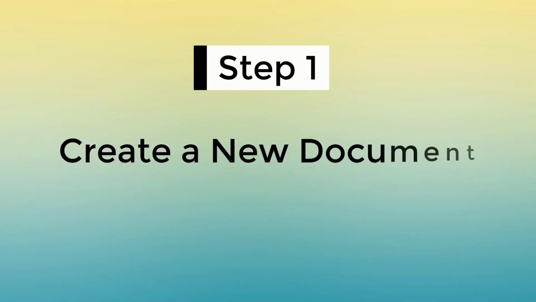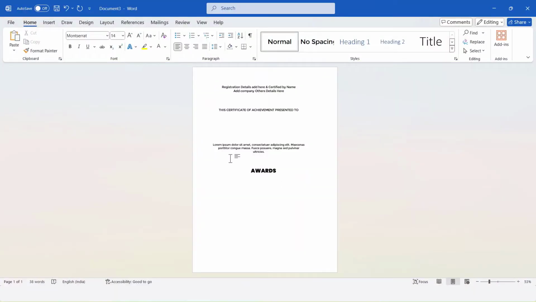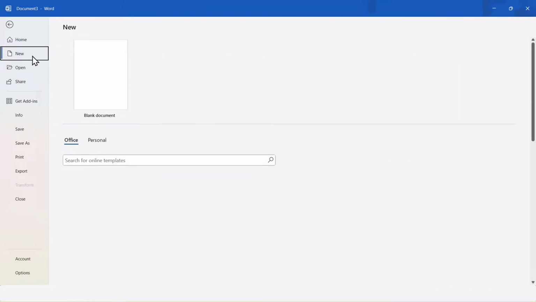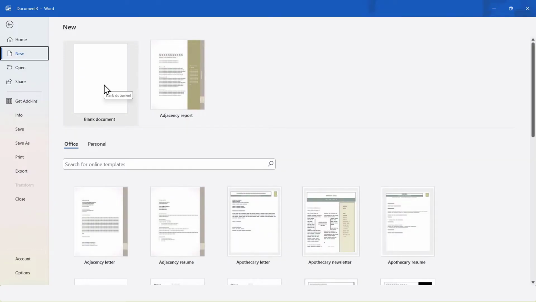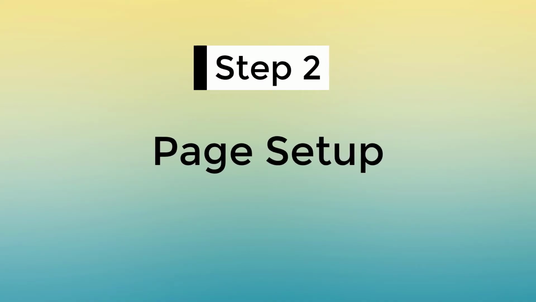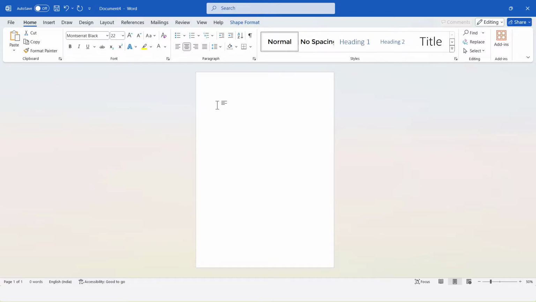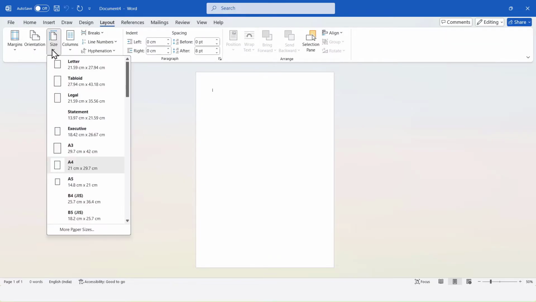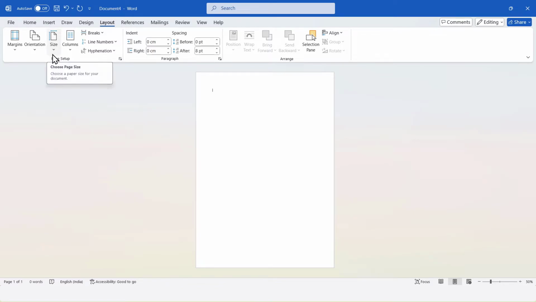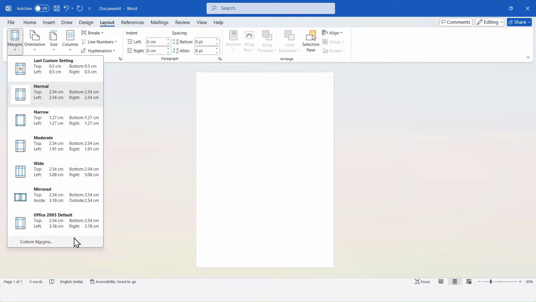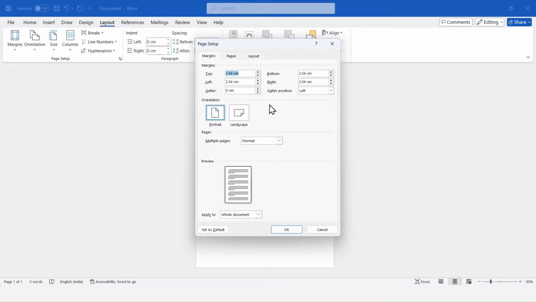Step 1. Create a new document. To create a new document, select File, New, Blank Document. Step 2. Page Setup. To set up the page, I'll go to the Layout tab here. Select Size option. I will select the A4 page. You can select any other page size. Now, I will set up the margin. Select Margins, Custom Margins. I will add margins of 0.5 centimeter to top, bottom, left, right.